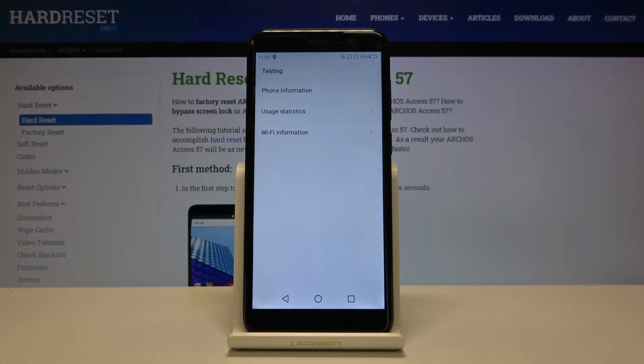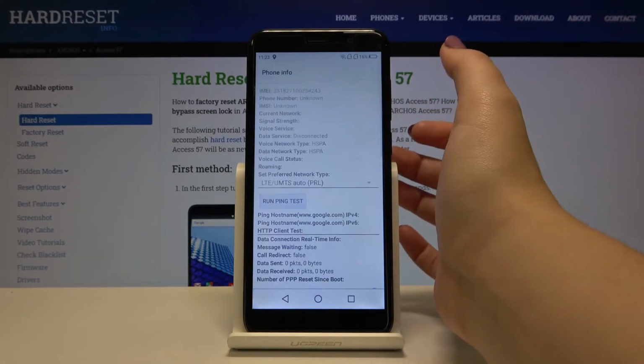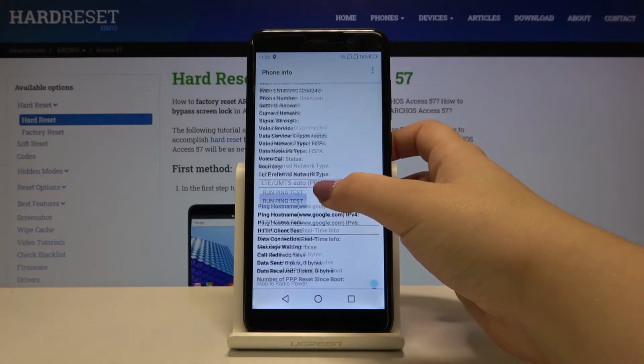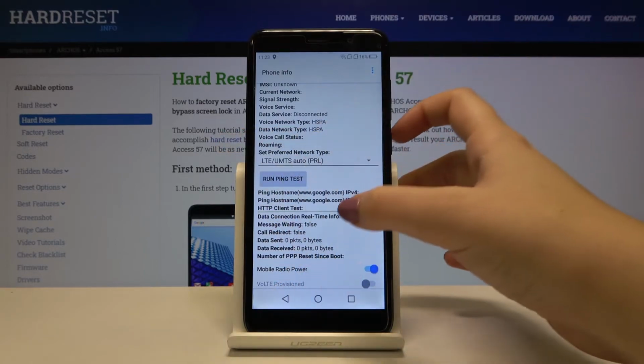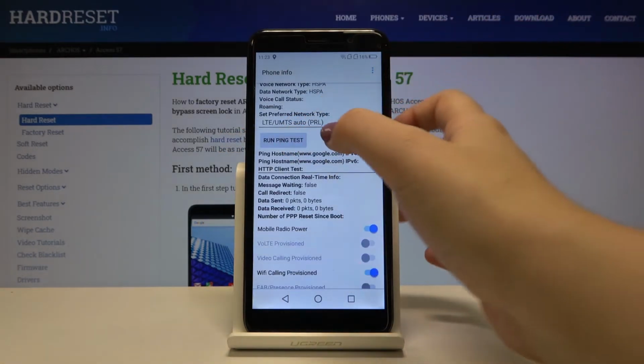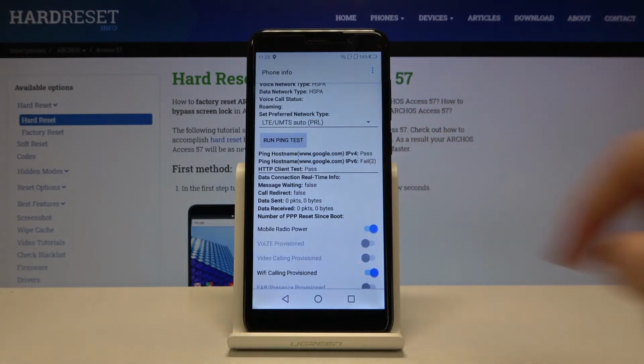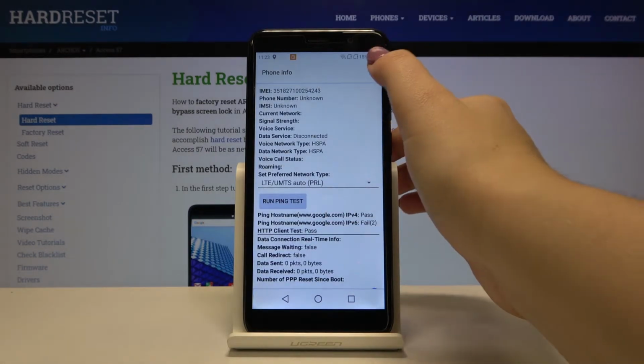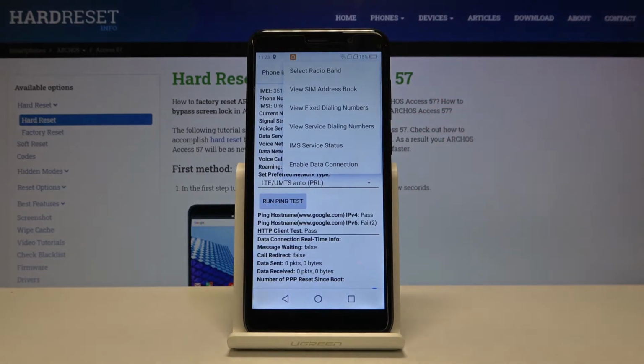statistics or Wi-Fi info. Let me pick, for example, phone info, and as you can see here, we are provided with IMEI info, for example, data service, data network type, or we can run ping test here. Let's tap on it, and as you can see here, we've got all the results. What's more, we can tap on the three dots icon, and as you can see here, we've got some options to choose from. You can, for example, enable data connection or view service dialing numbers.